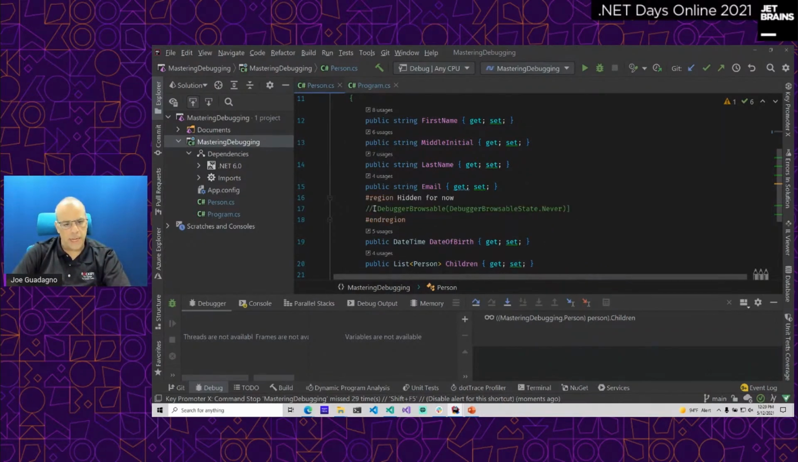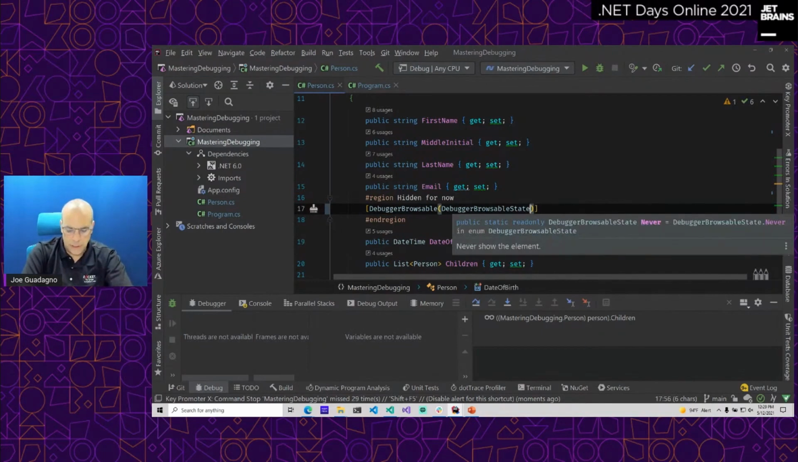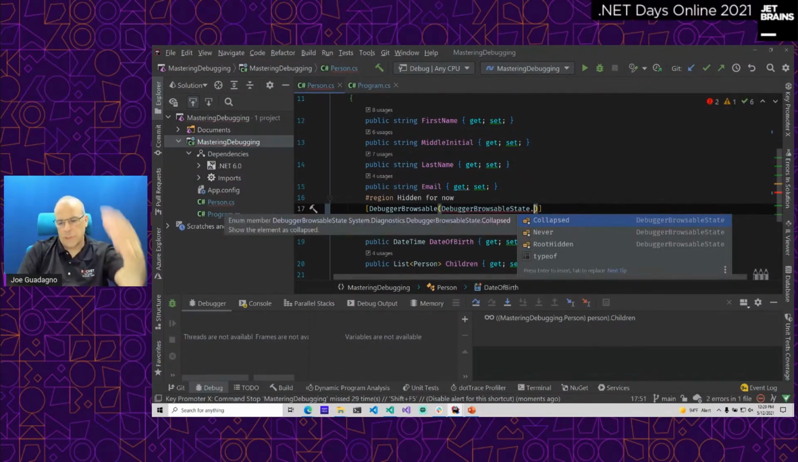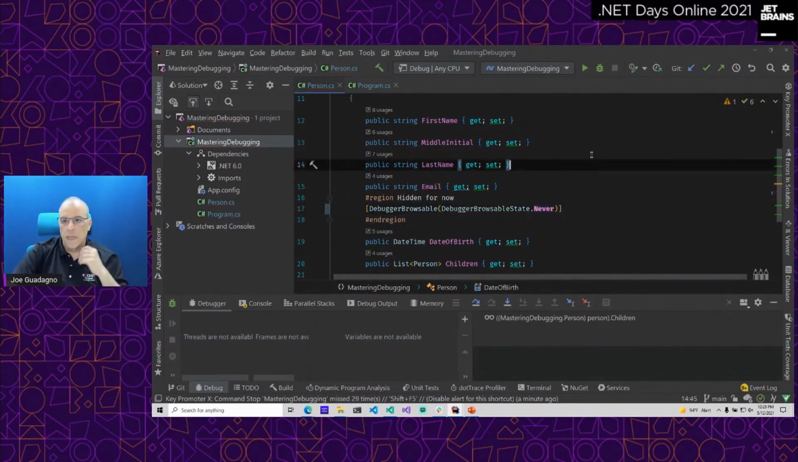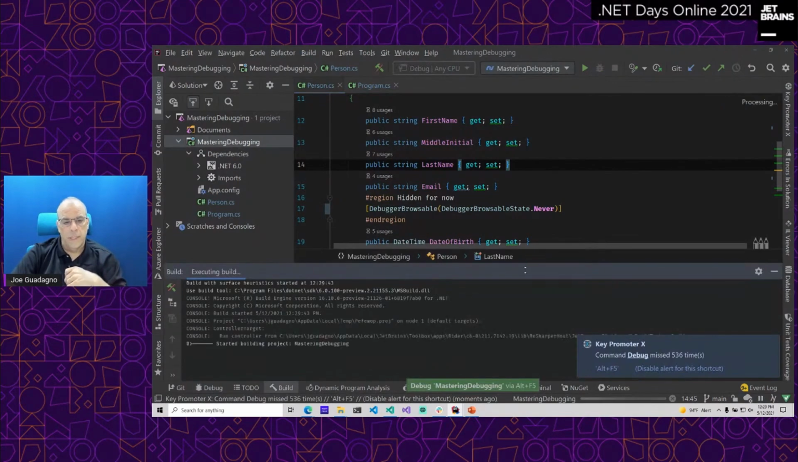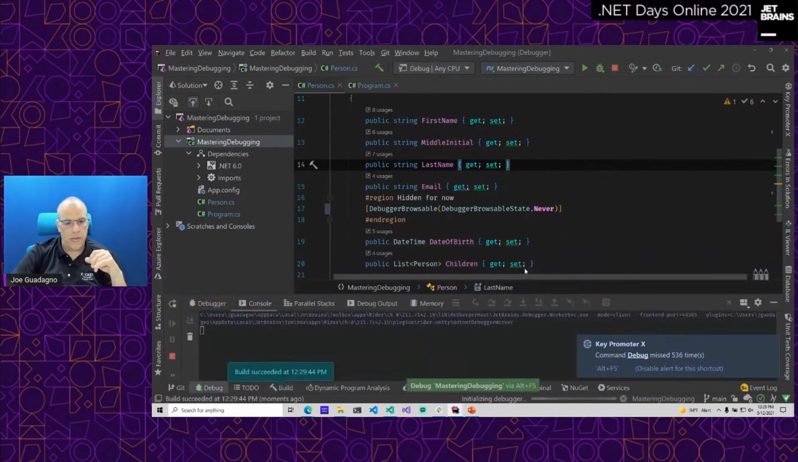So I can go and hide that by doing this, DebuggerBrowsable state equals never. Now there are three different options for this. There's Collapsed, which means it shows it in a collapsed view. Never means never do it. And RootHidden, it's hidden on the main property until you open it up. So I'm going to choose never and run this. It doesn't mean the property is not available to you. It means that the debugger is not going to show that.